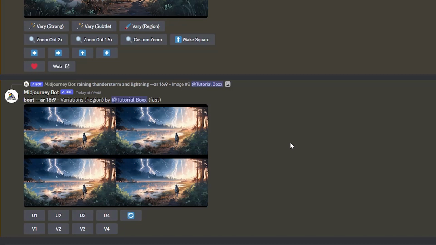And that's really all there is to using Midjourney's amazing new feature called Vary Region or Inpainting.